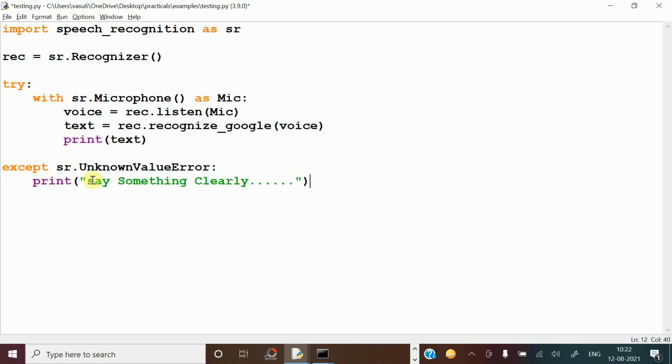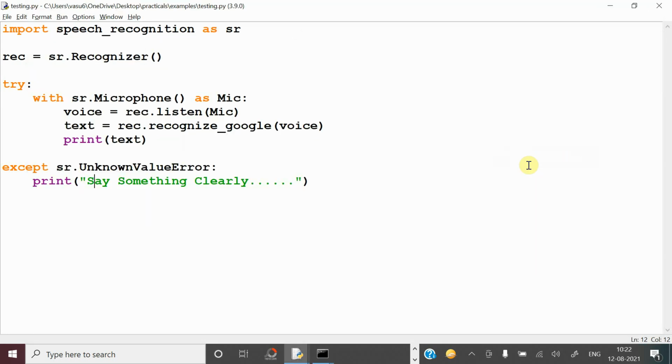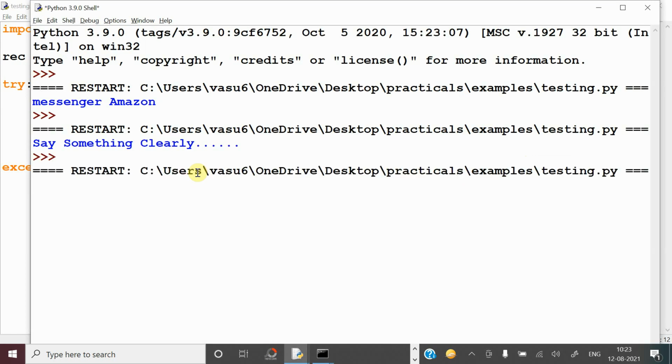Now let's run this one again. Here, after running the program I didn't speak anything, so it has gone to the unknown value error. If the user has not given input, instead of staying idle, it should display a message saying say something clearly. So you can run the program. Hello, what are you doing? The input you have taken has been displayed.